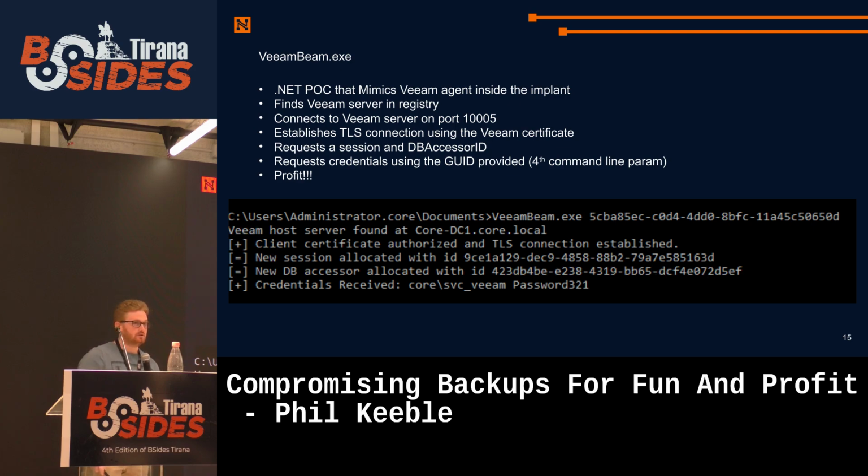Then the first tool, Veeam Beam, is a .NET POC that mimics the Veeam agent inside your implant. It will find the Veeam server from the registry. It will connect to it using the TLS certificate. It will then request the session IDs and DB accessor IDs that it's expected to request. And then it will request the credentials. So you pass one of the GUIDs from the logs earlier. You request the credentials, and it will just provide you the clear text credentials of the DA account.